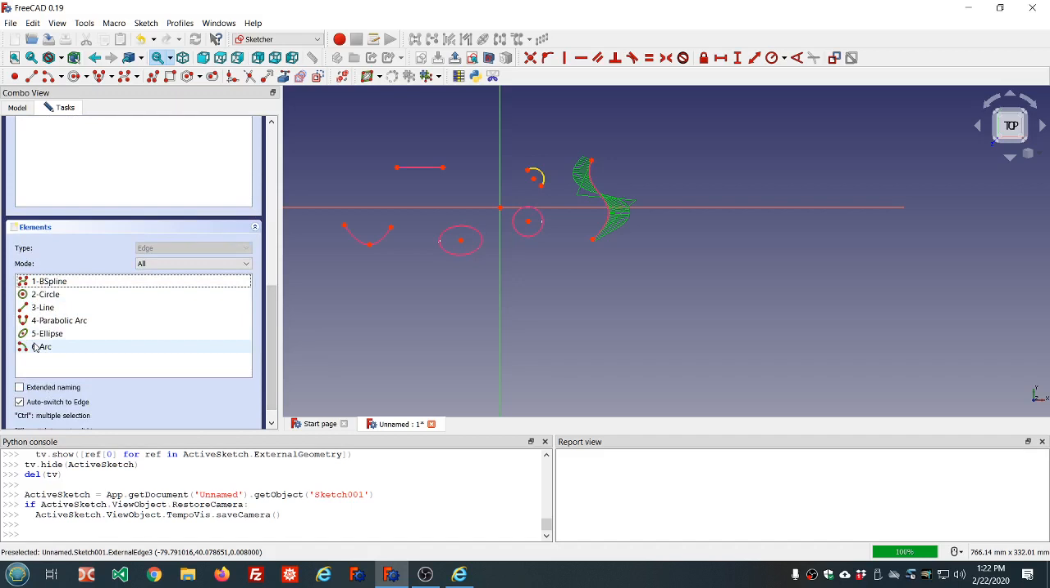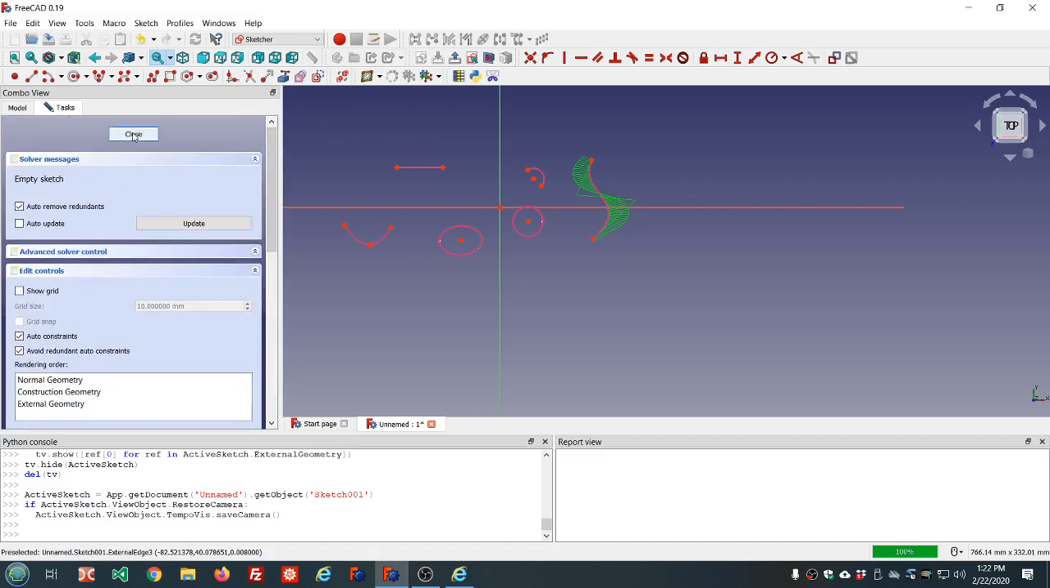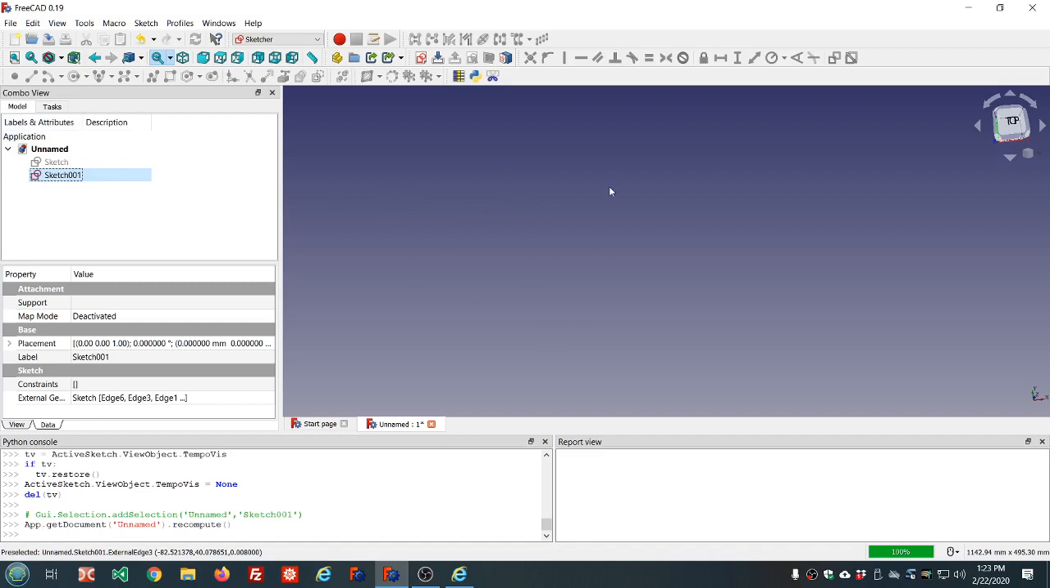The normal mode, the construction mode, and what I'm going to call reference mode. These are links to external geometry. We close the sketch. None of these links to external geometry show up outside the sketch. They're only used inside the sketch, just like the construction mode elements are only used inside the sketch. There are 2 exceptions to that.